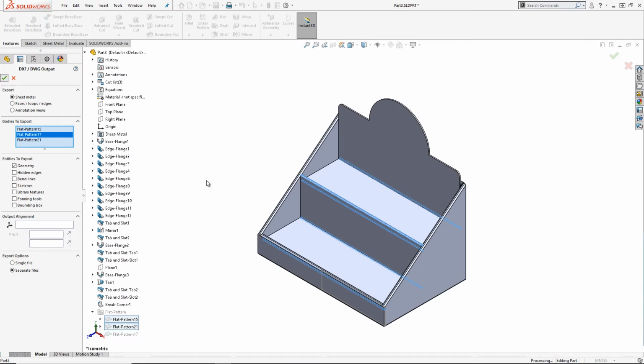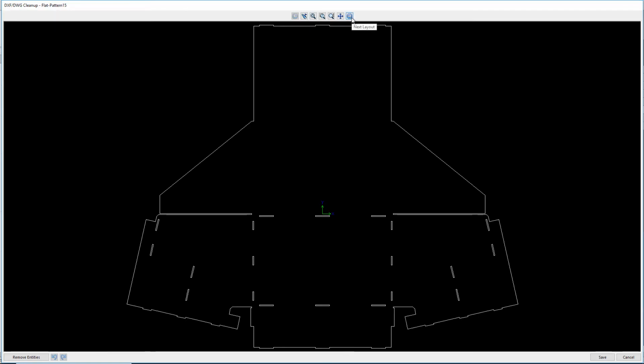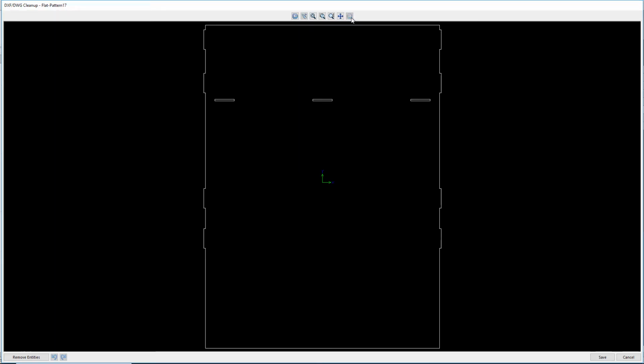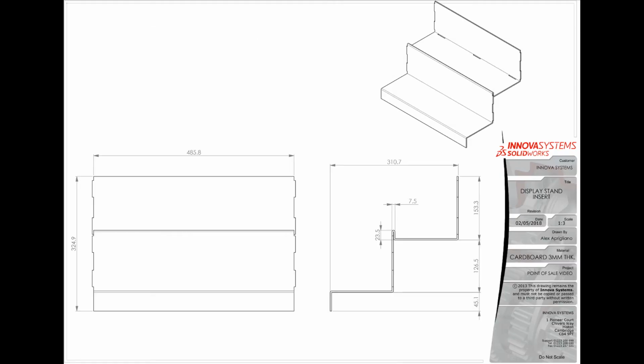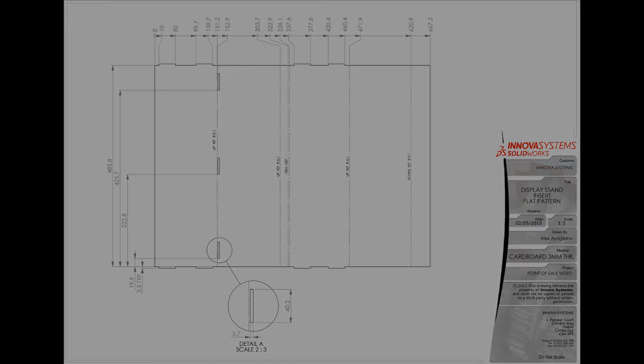Now we're happy with the design, we can export all the flat patterns to DXF or DWG in just a few clicks. We can also produce manufacturing drawings with all the key dimensions placed on our drawing views.